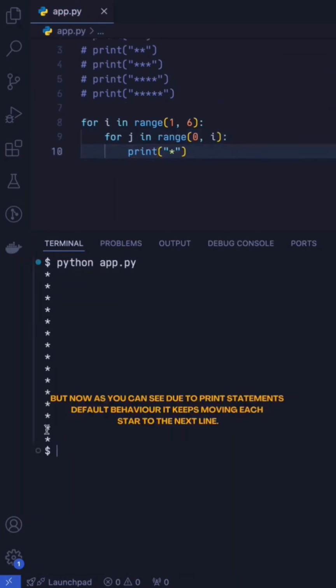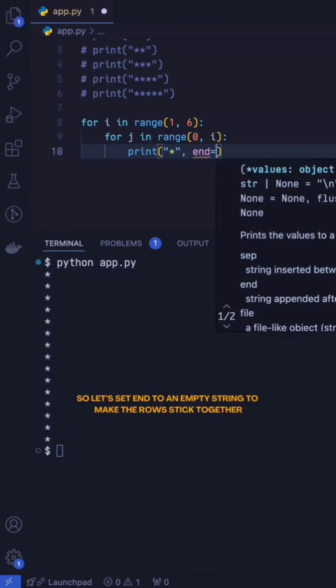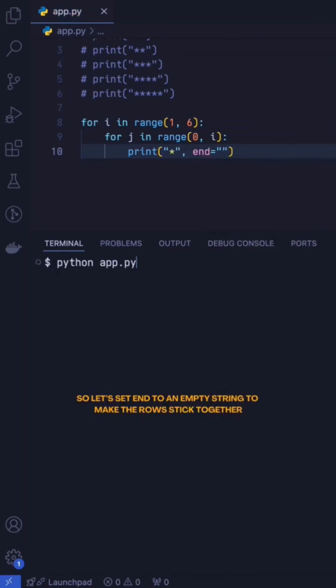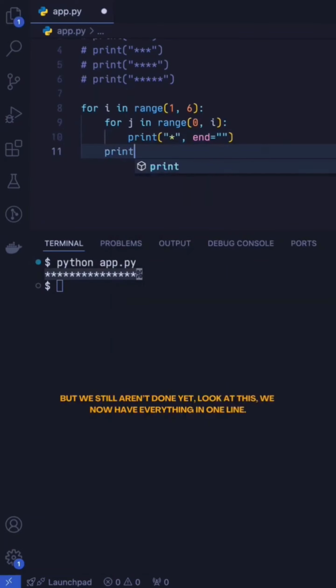But now you can see due to the print statement's default behavior, it keeps moving each star to the next line. So let's set end to an empty string to make the rows stick together. But we still aren't done yet. Look at this. We now have everything in one line.